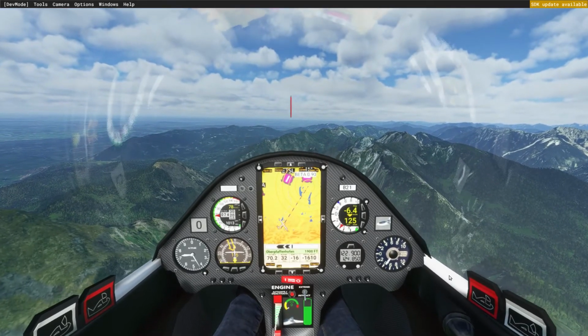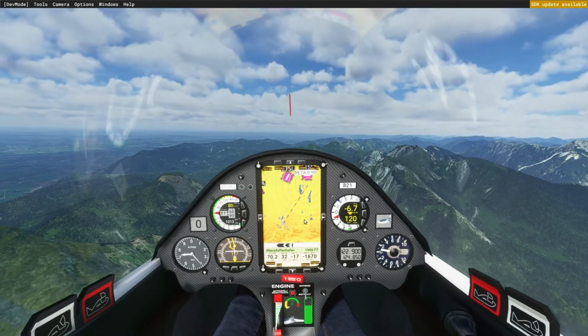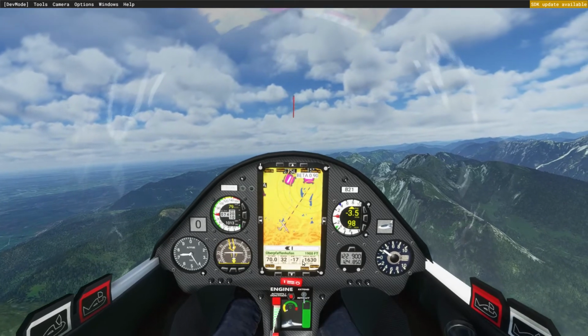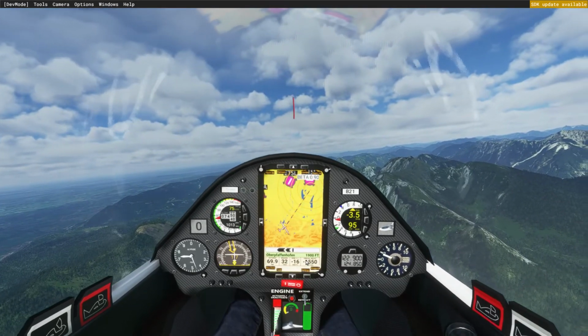You can see the instrument telling us that we do have a 16 knot headwind to get us to the destination now. And that's all been factored into this arrival height. So we've actually gained more height than it looks.